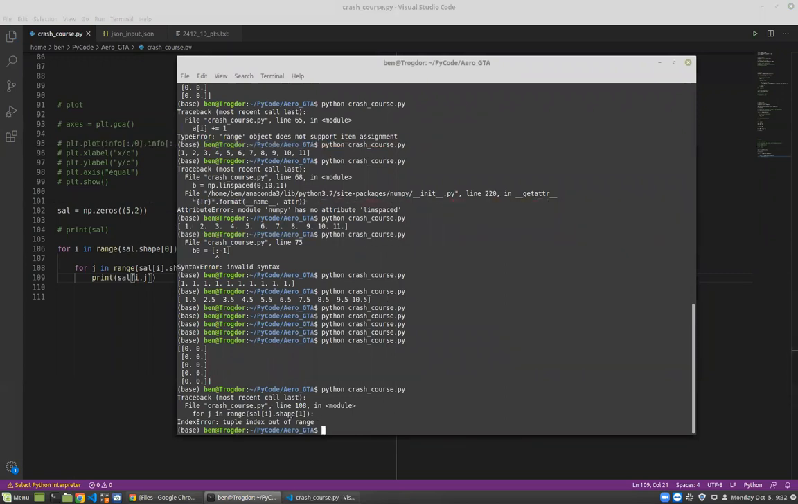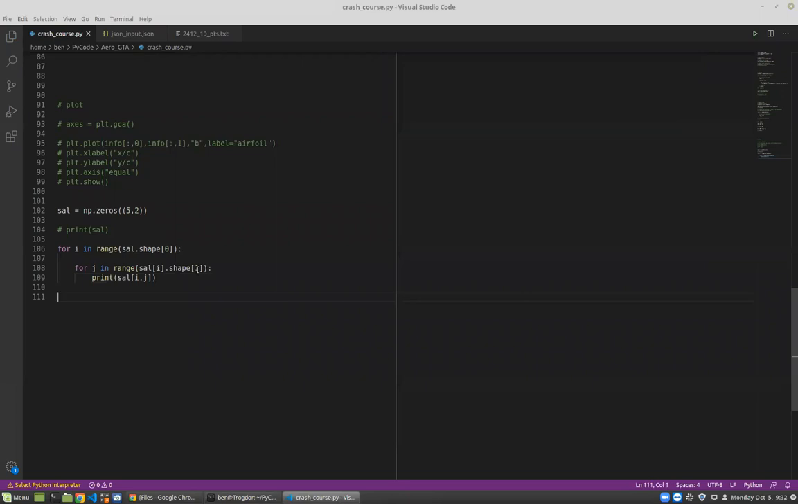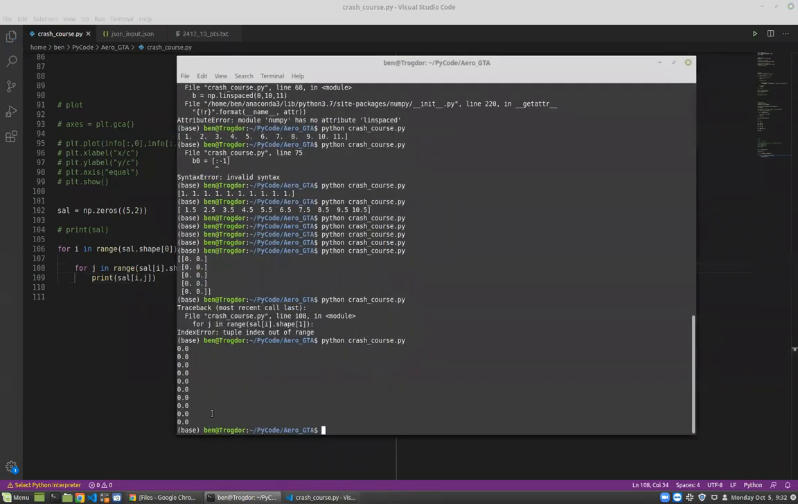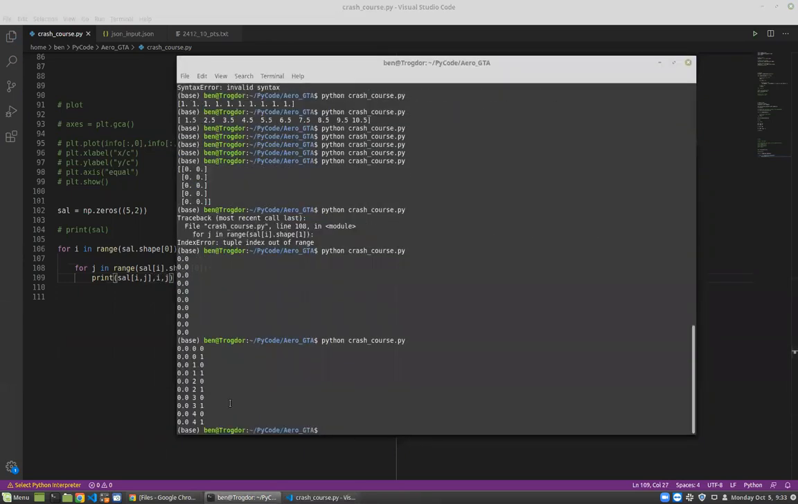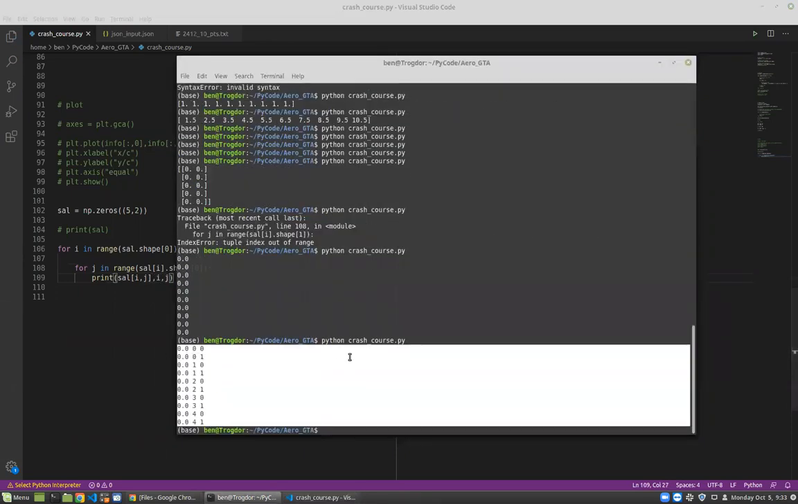People index out of range. Oh, yeah, I'll have to do that. Okay, so now it's just gone through and printed out each value that we had in this array for each i and j. And we can see it right there. I don't know, does that answer your question? Sorry, I just kind of went on a tangent.